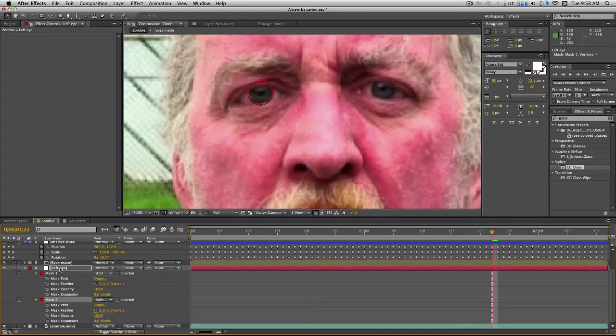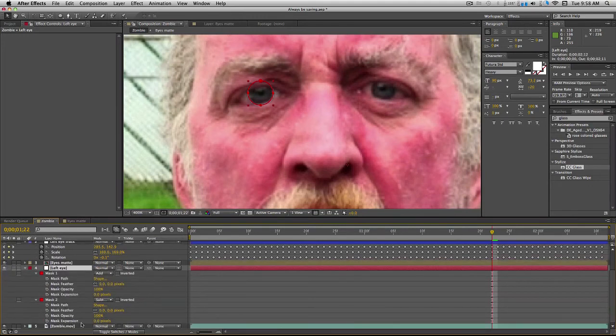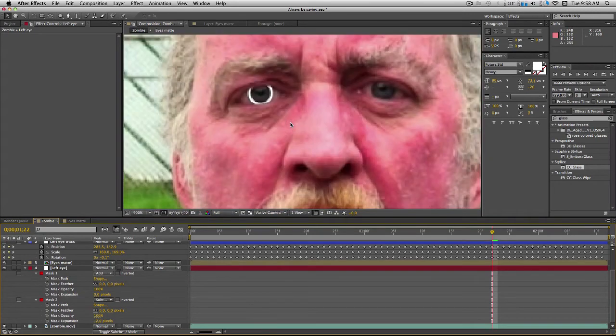Now if you're not seeing this, again, I want you to hit M twice as fast as you can, and then you'll see it. Now for the mask expansion on mask 2, I want you to click on the zeros so that it's highlighted, put in a minus and 2. And you see here we have a donut, which is okay, I guess.